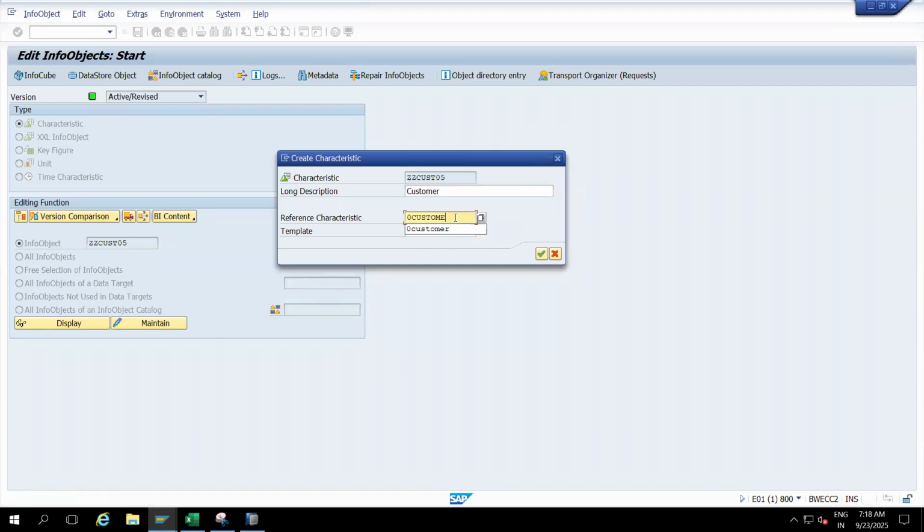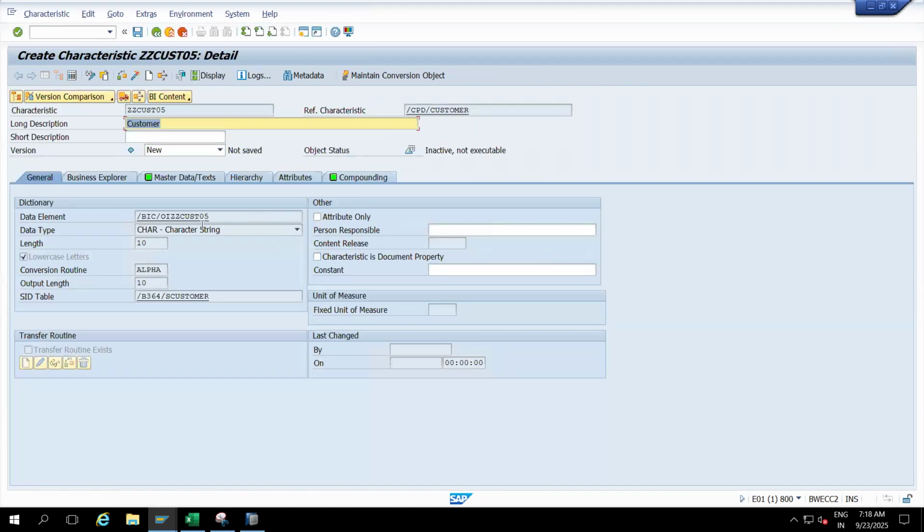Okay, let me check. I will check the customer object. See here, by default the length is 10, so I cannot change it. Can you see here? The reference characteristic is this customer. I cannot change the length because this is ready-made. Already it is there, the CPD customer. And just activate it.